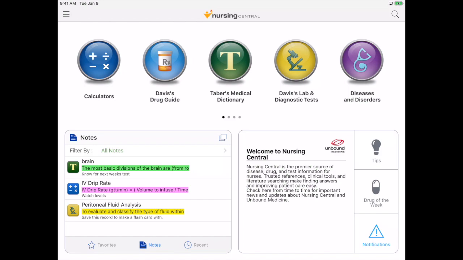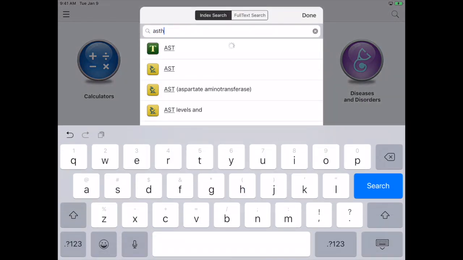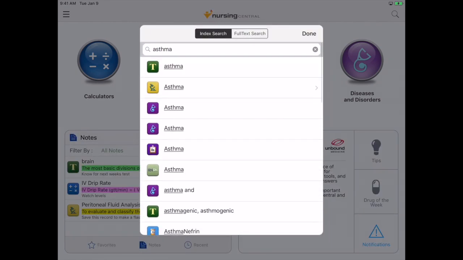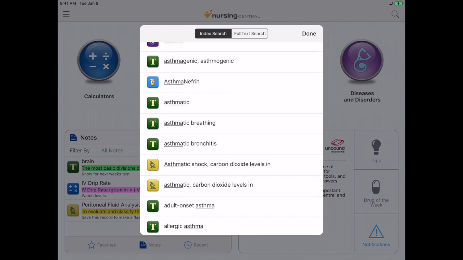Let's say I'm seeing an adult patient who has asthma but can't remember the name of the drug that they're on. If I use the universal search in the right-hand corner, that's the magnifying glass, I can type in asthma and you'll see that it gives me index searches in the left-hand side where it will take me directly to the record.